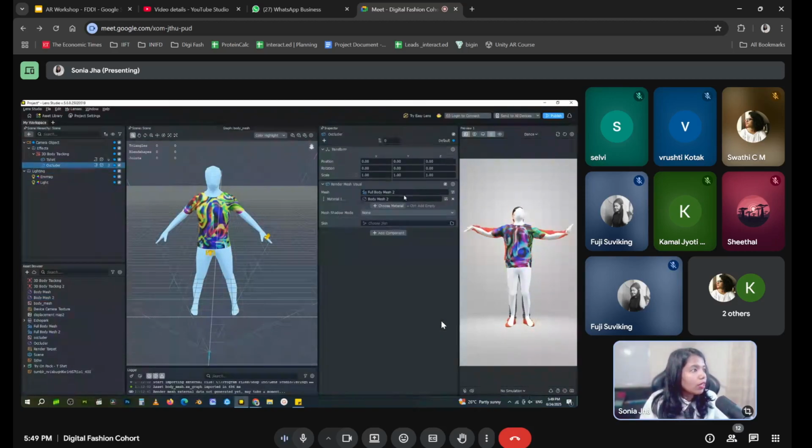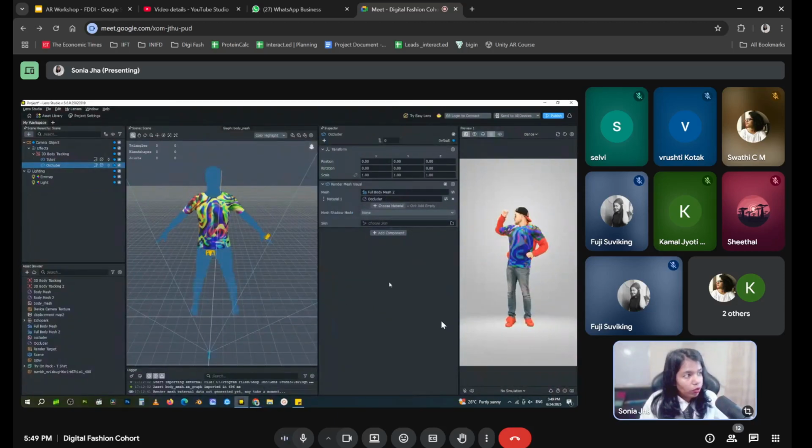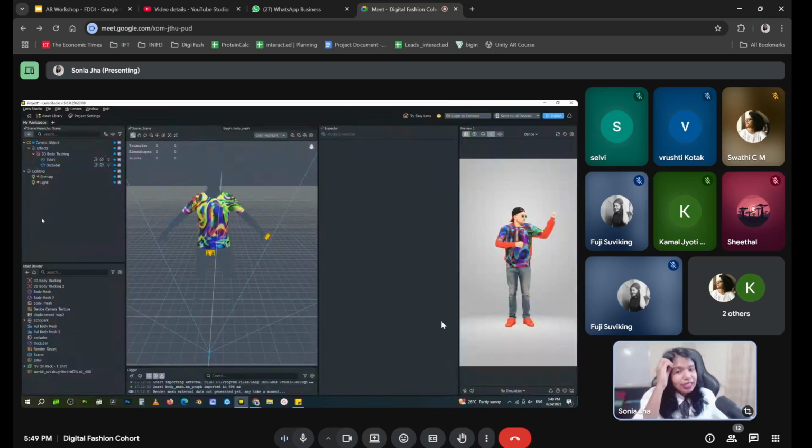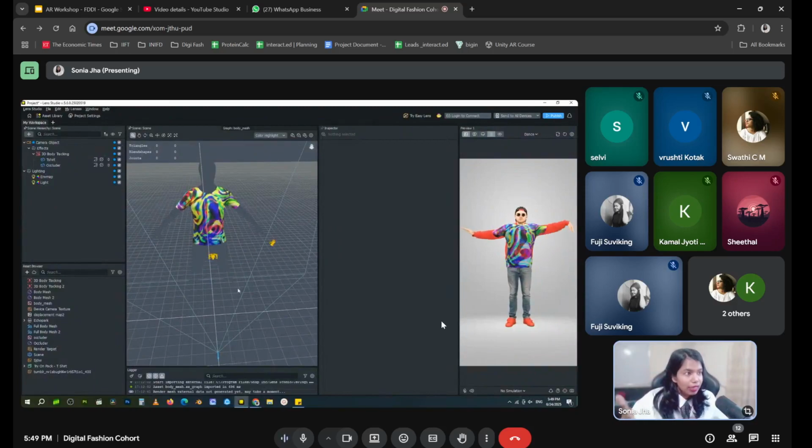Yeah, you can click on it and then select Occluder, or you can just drag from here and put it here. The moment you do that, you see the hands are coming in front of the t-shirt now, right? This is a very simple process. It's a 5-step process, but it took me days and days to figure out how to do it. That is why I'm so glad that I am able to tell this to you all with so much ease.